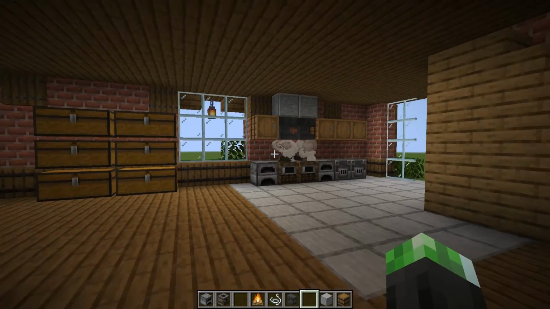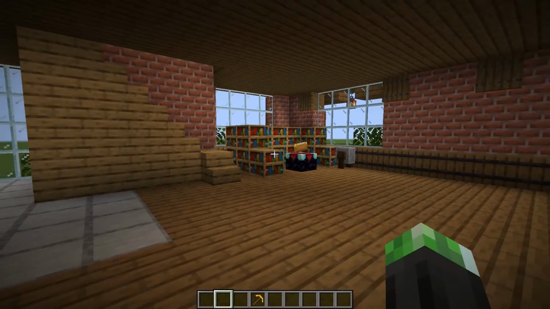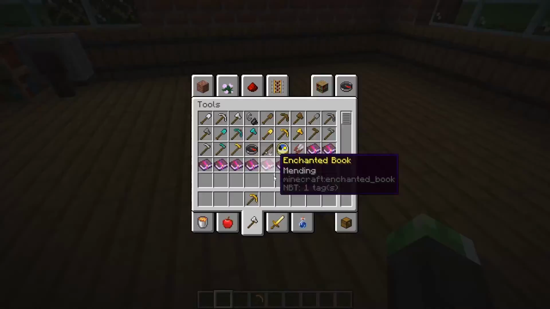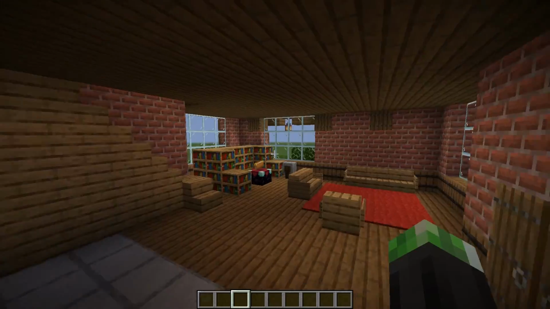Now the next bit to work on is actually the enchantment area. Anyway, this is practically our enchantment area done. Now to do the lounge, an easy, simple lounge room. And now we've practically finished the bottom area.